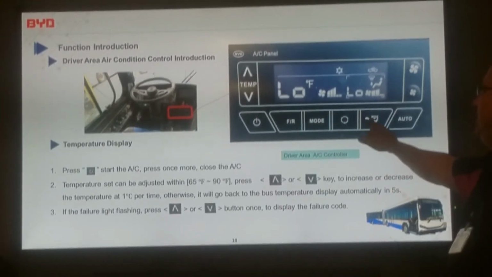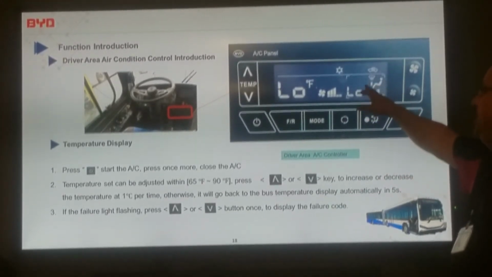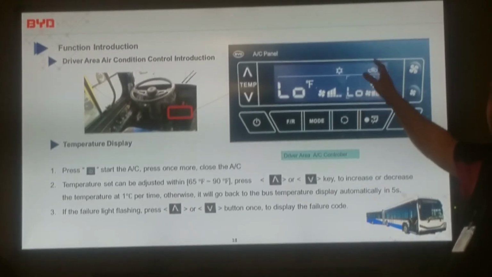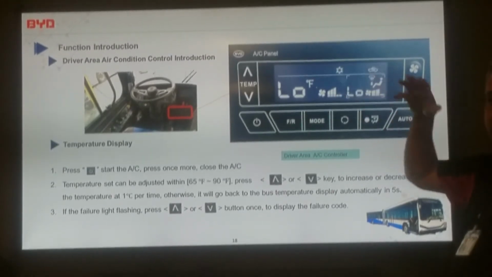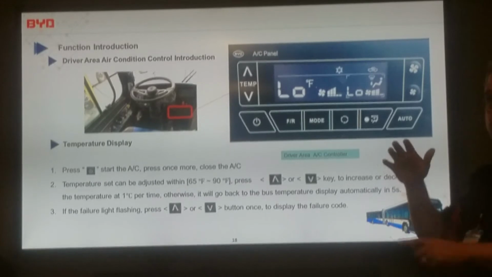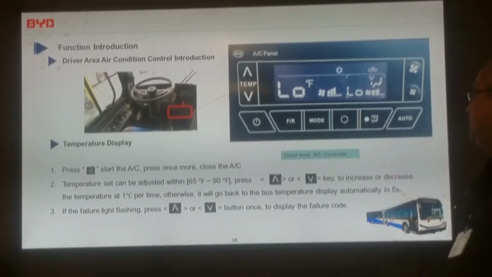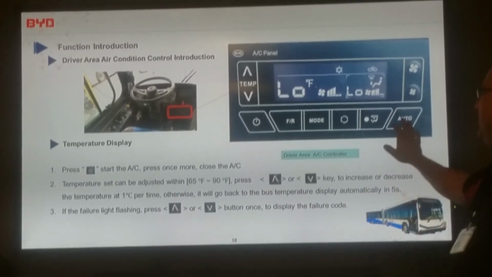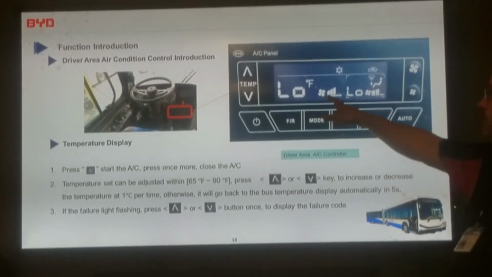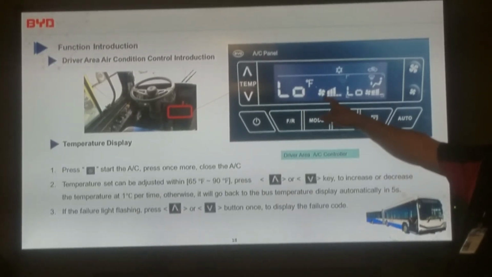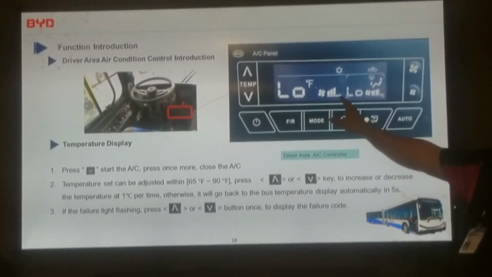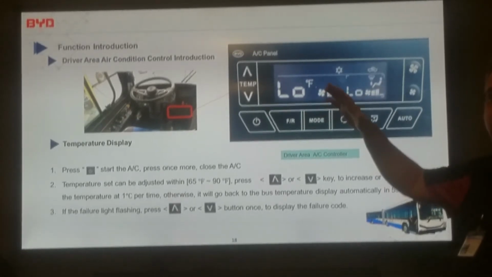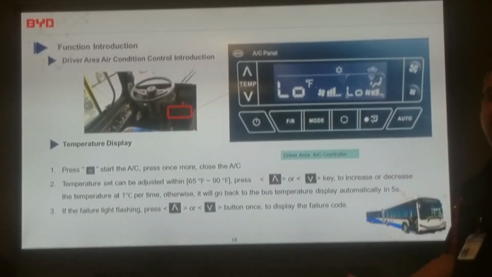The mode here will switch on the defrost here where it's blowing: if it's just blowing on the windshield, if it's blowing on your feet, or if it's blowing on both. And so the auto here is when you set the temperature, and once that temperature is reached, with the AC, it'll automatically turn off and turn it back on when needed, just like on your house.